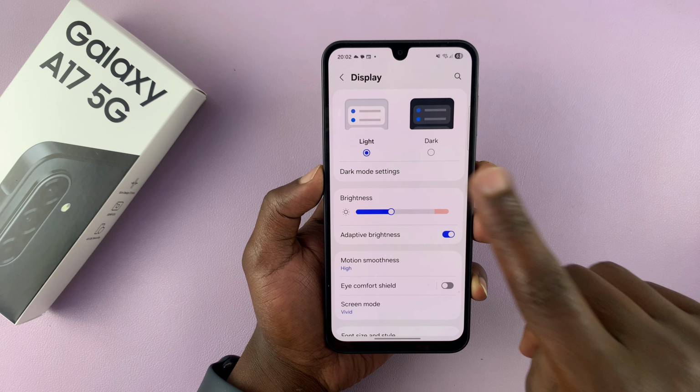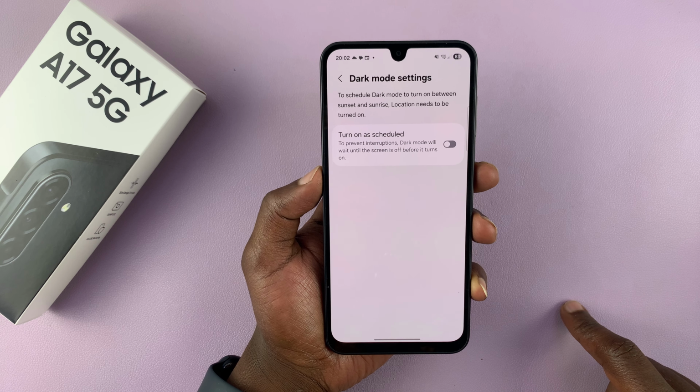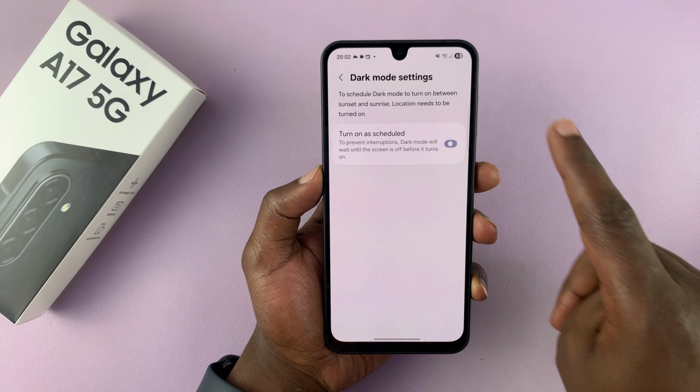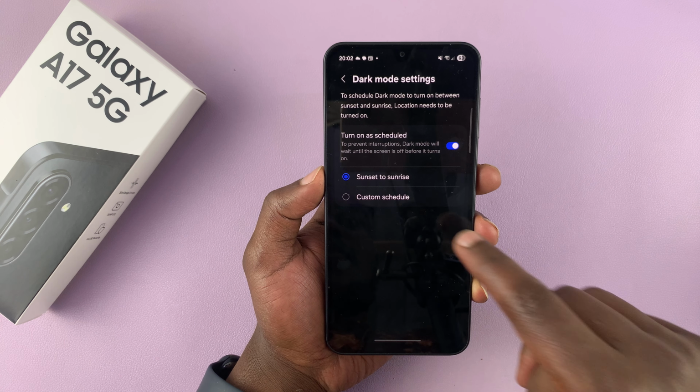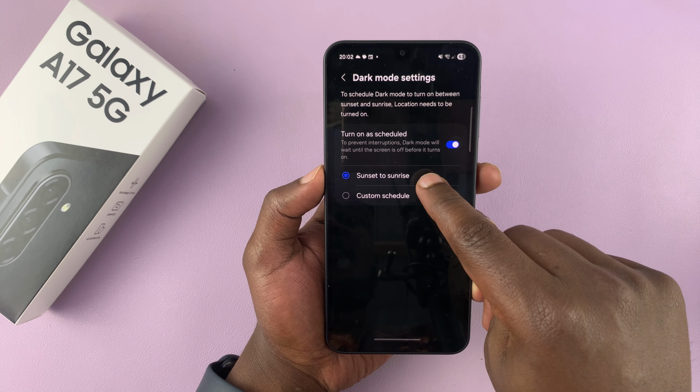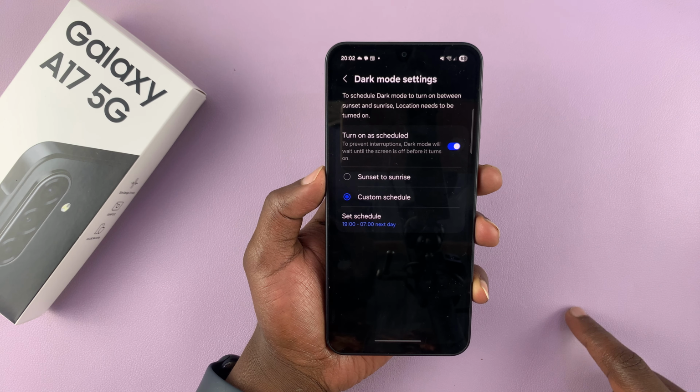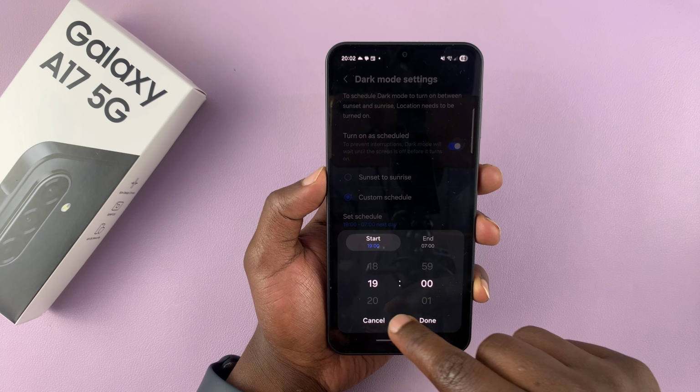But if you want to schedule it, you can go to dark mode settings and then choose to turn on as scheduled. And then you have this default schedule, which is sunset to sunrise, but you can set your own custom schedule to start at the time you want it to start.